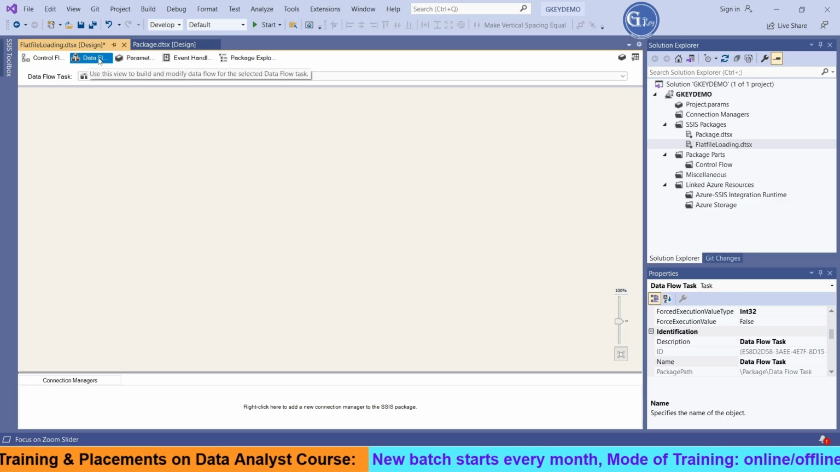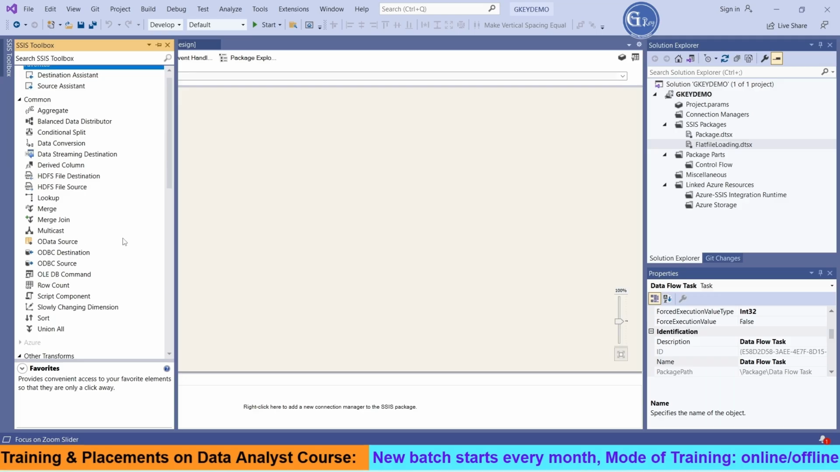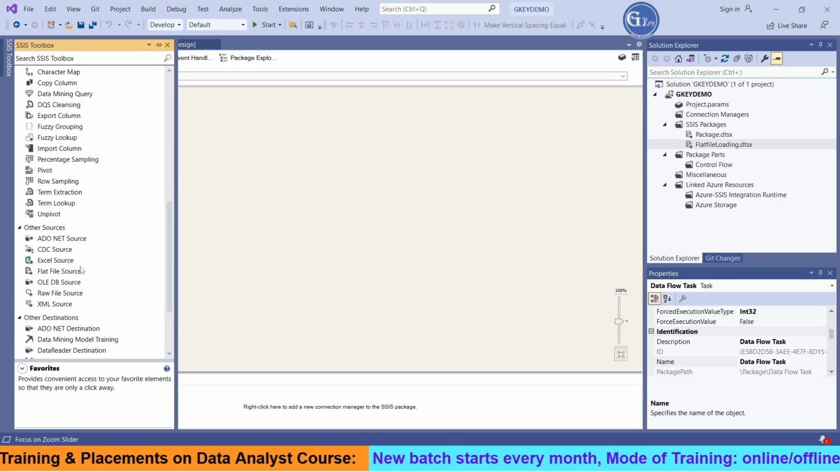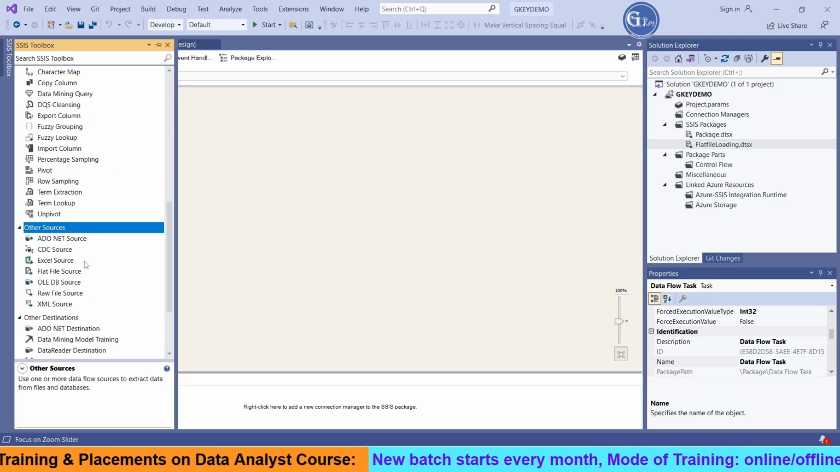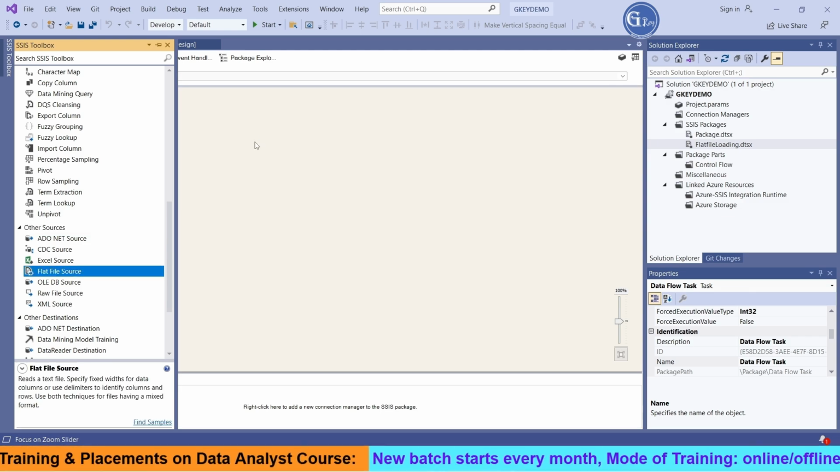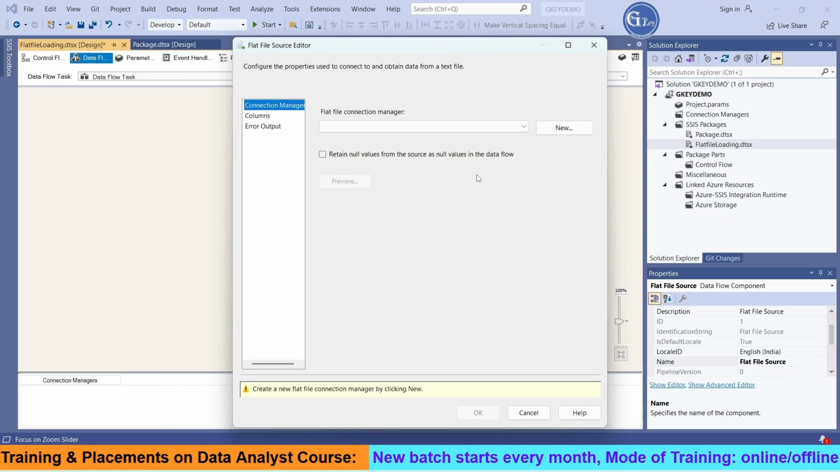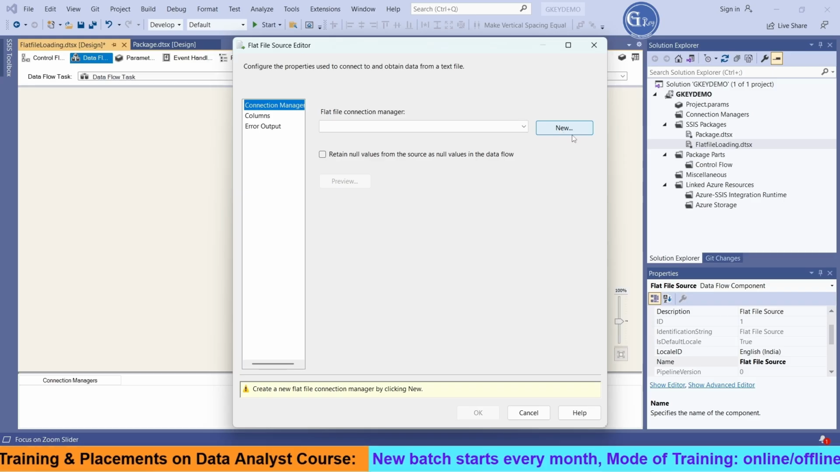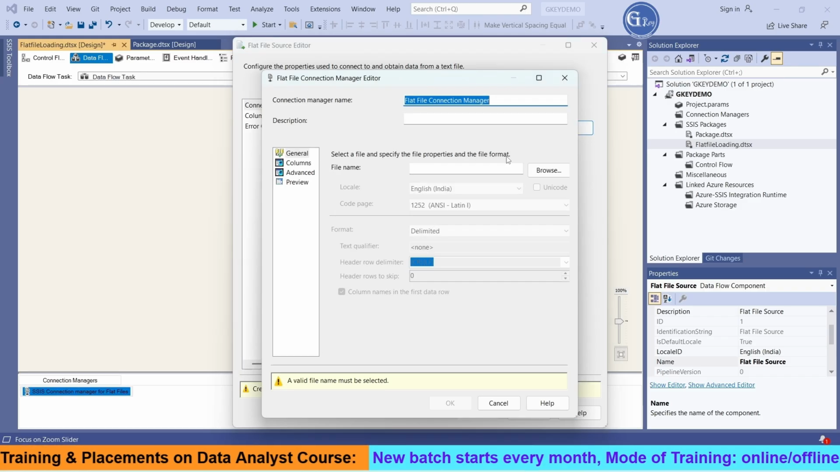By double clicking on that, we come to the data flow tab here. Now we have to choose the FlatFile source to connect to the flat files. These are the different sources available. In this we are selecting the FlatFile source. While selecting the FlatFile source, you have to click on new to create the new connection. The connection manager will be created here. And we are clicking on new here.